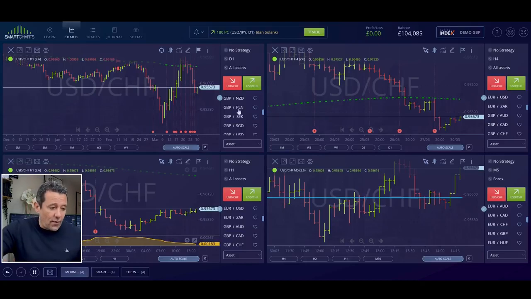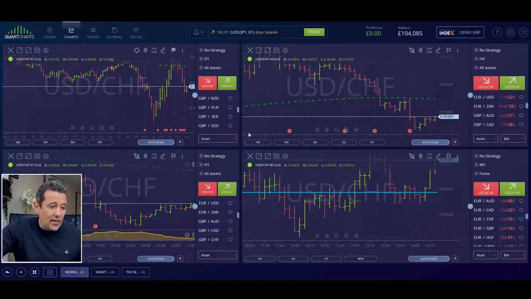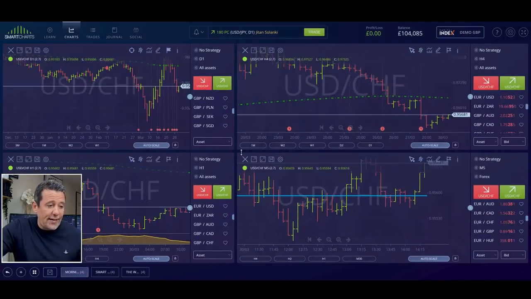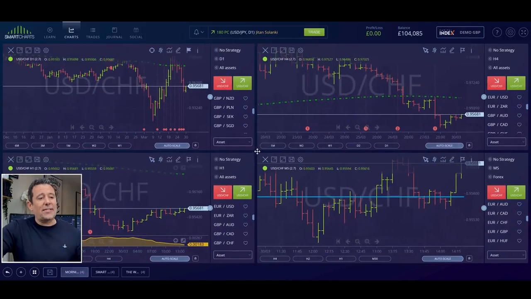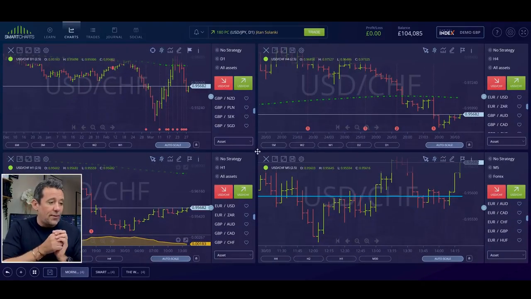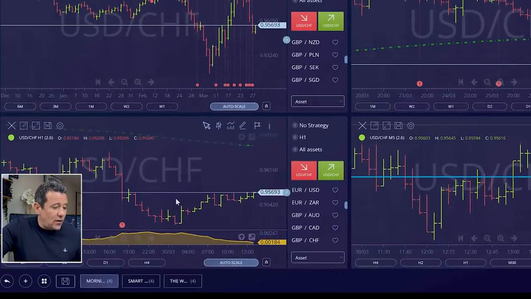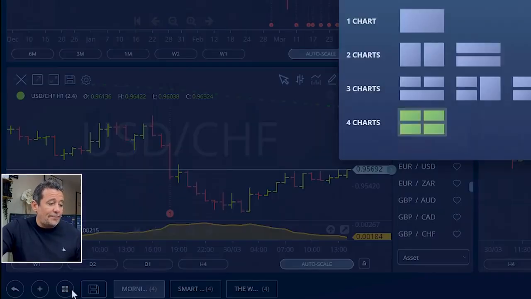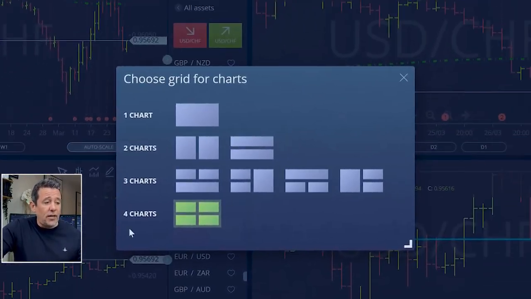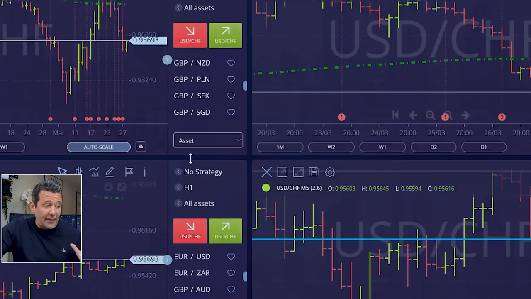Now, if you look how I've organized this, and if I put my mouse here, you can see I've got my four screen layout is detailed as the following. I'm going to tell you how I do this so you can set your smart charts up to be exactly the same as mine. So you'll notice that if I click here, I can grid my charts for 4 charts. You want to make sure that's selected.